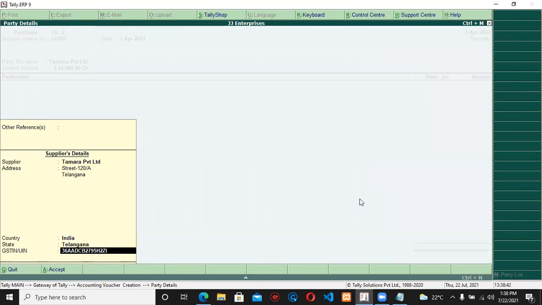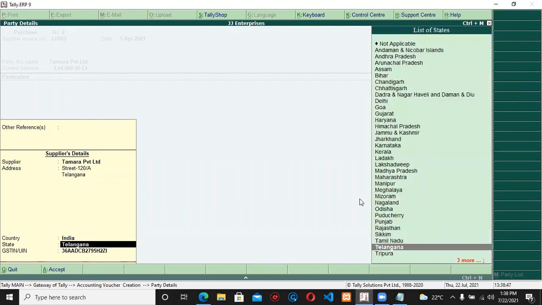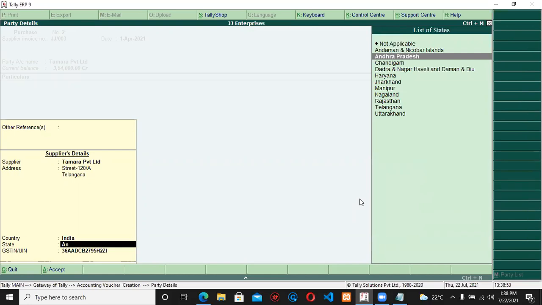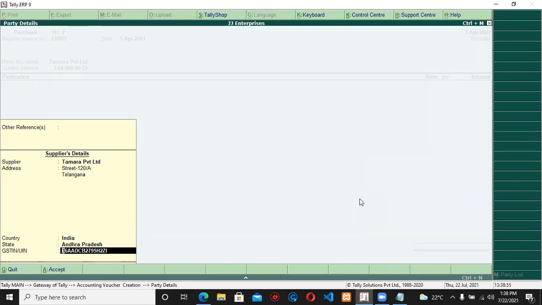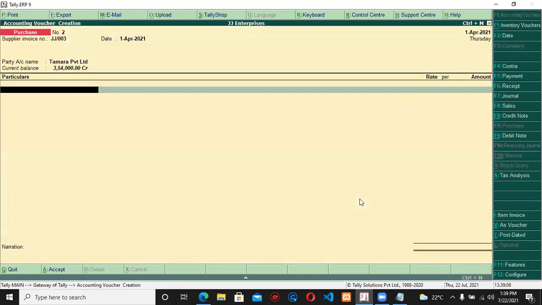We are dealing with Tamera, which is located in Telangana. That means it is intrastate, but I don't want intrastate. It should be 37, isn't it? So I'll go with Andhra Pradesh, and the Andhra Pradesh GST number starts with 37. I'll go with AA. All right, so accepted, fine. I just gave it a try.